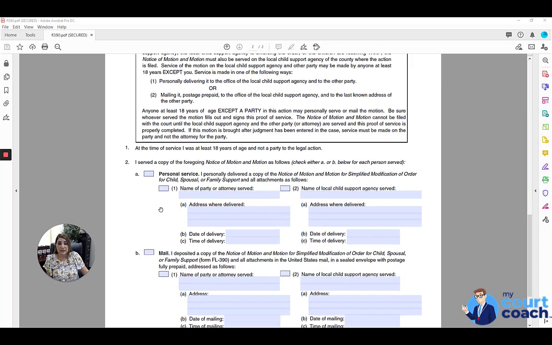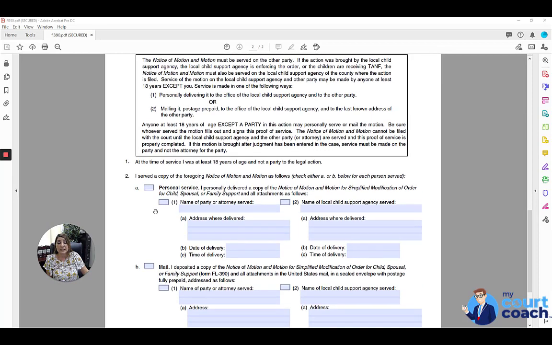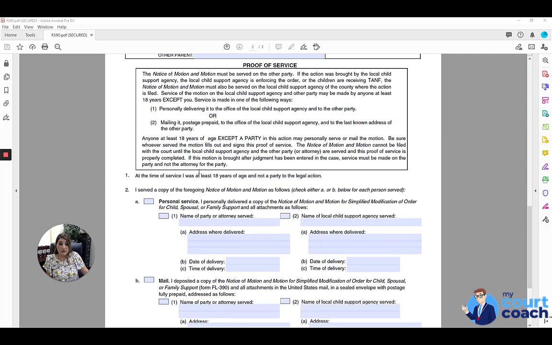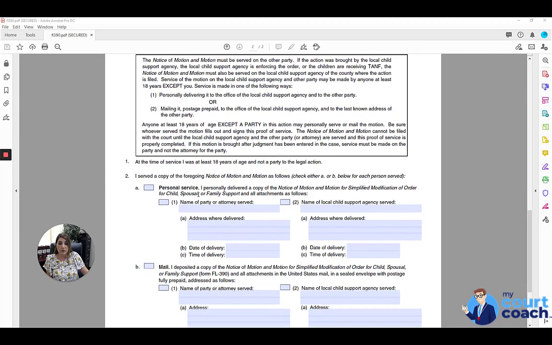With all proofs of service, the person that's serving needs to be at least 18 years of age, a U.S. citizen, and cannot be a party to the case. That person would fill out whether this form was served by personal service or by mail. If by personal service, they would need to fill out 2A, and they would list the name of the party or the attorney that was served, the address, date, time, and delivery.